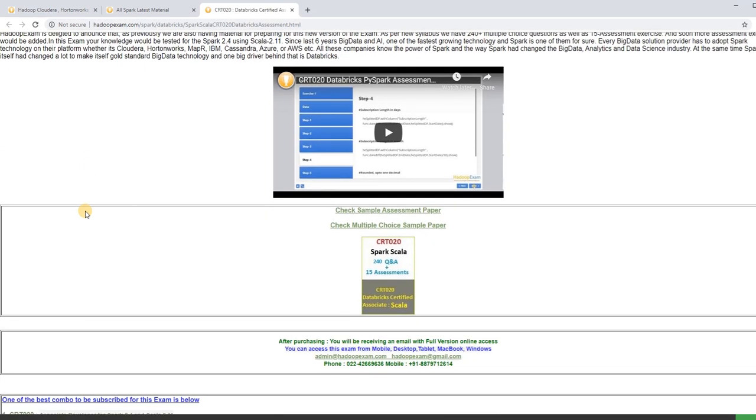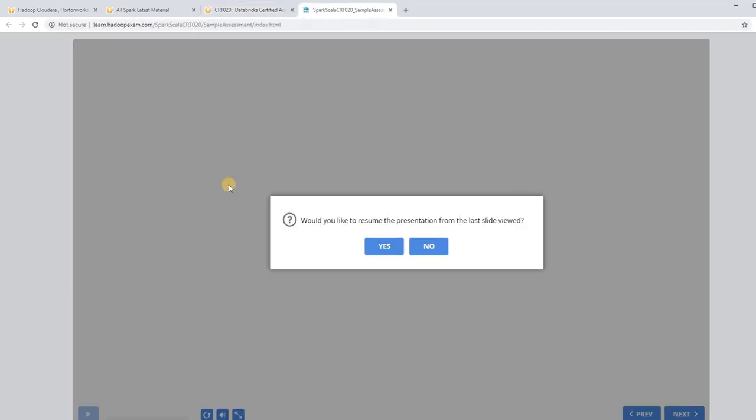I'll go to the sample questions. This is the sample assessment paper. Let's talk about the assessment. You just click on it, and this is the free version. Access is available to everybody, so people keep appearing for this exam. If it asks whether you would like to resume the presentation from the last slide view, say no, because another person is looking at this. Just click on this and it will launch.